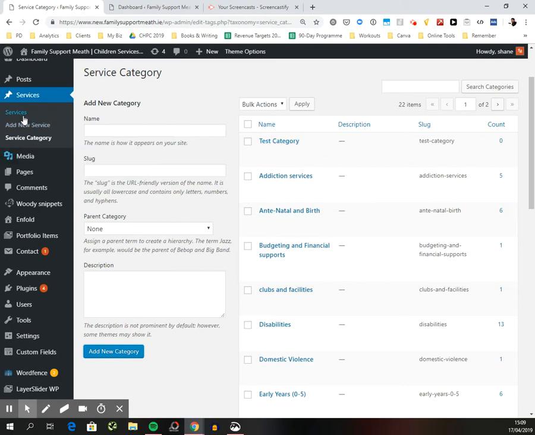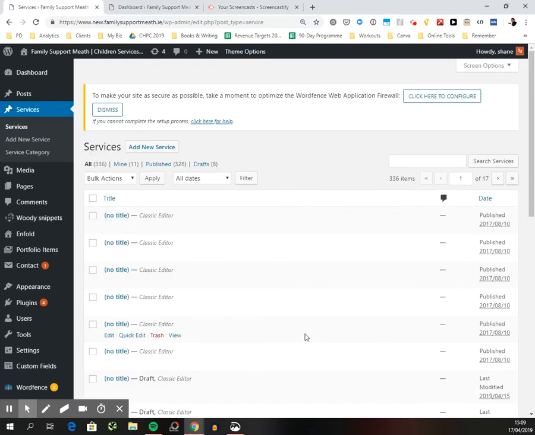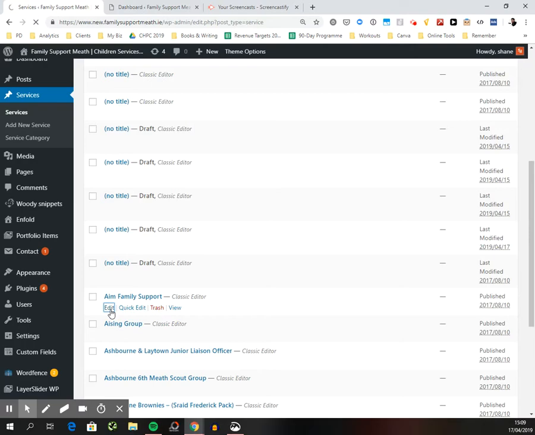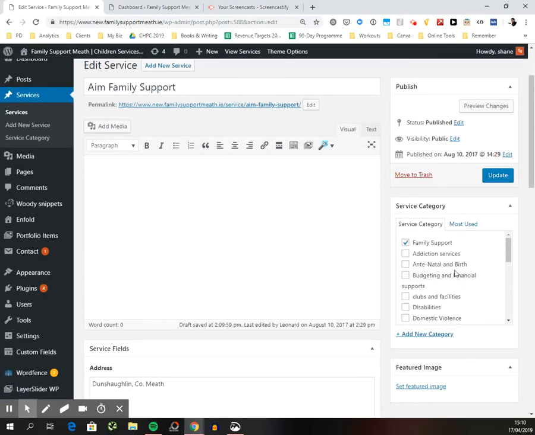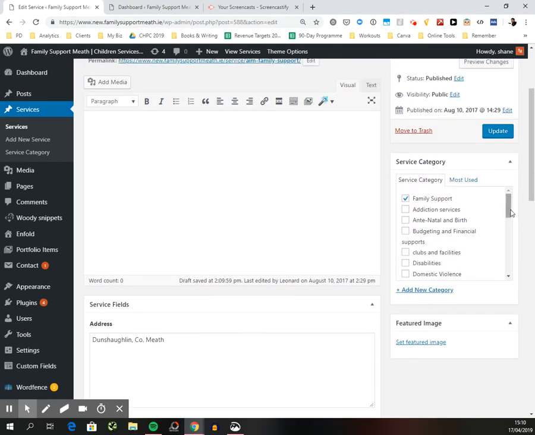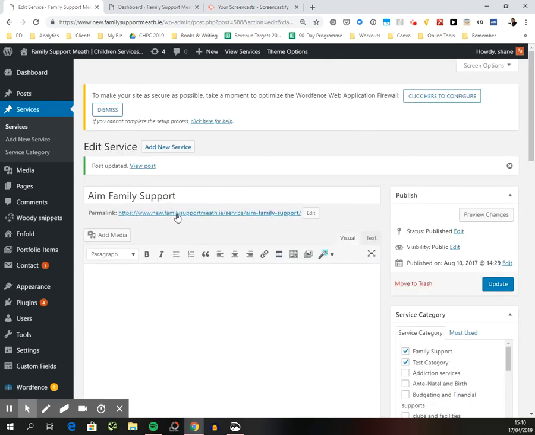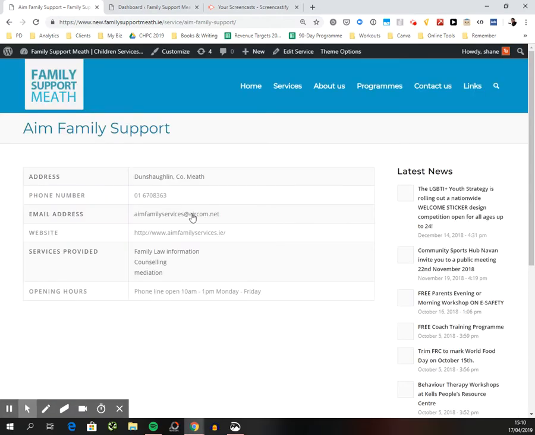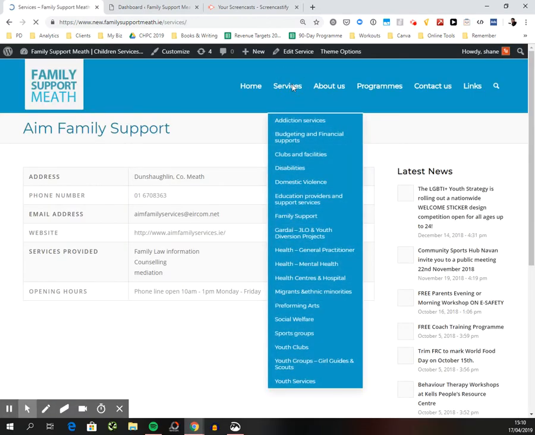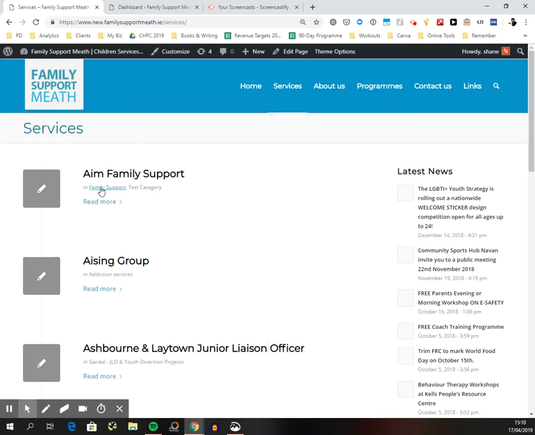And if I go to the existing services and, for instance, edit the AIM family support, once I get into this, I can add this AIM family support service item to this new category that I've just created. It should appear in this list of checkboxes here. So if I scroll down, we see test category, and I click on test category, and I click on update. So when I find the AIM family support page in the front end, I will see that it is listed in 2 different categories. So we see here this is in family support and in test category.